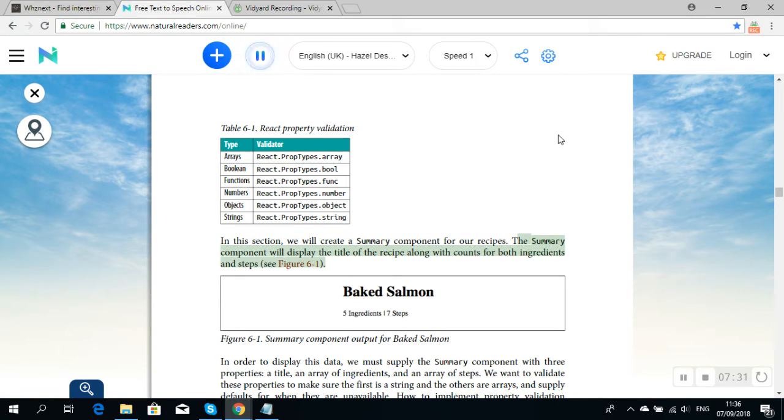In this section, we will create a Summary component for our recipes. The Summary component will display the title of the recipe along with counts for both ingredients and steps. See Figure 6-1: Summary component output for baked salmon. In order to display this data, we must supply the Summary component with three properties: a title, an array of ingredients, and an array of steps. We want to validate these properties to make sure the first is a string and the others are arrays, and supply defaults for when they are unavailable.